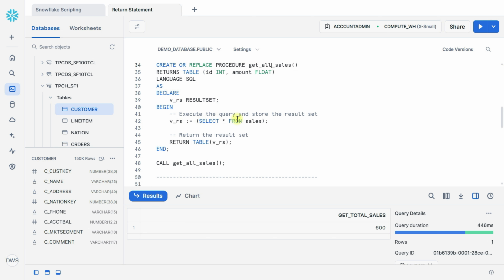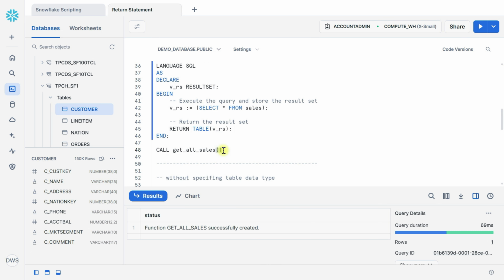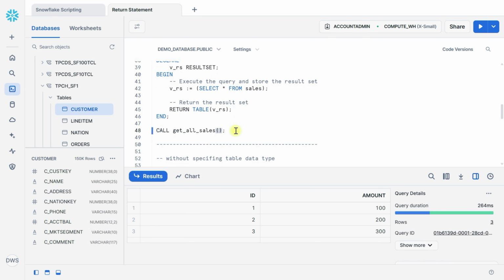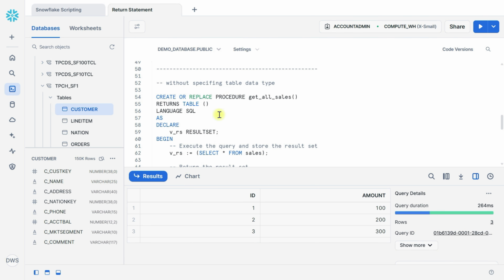This statement executes and stores the value in v_rs as a result set, and we want to return this result set using the return keyword and table as an object. So we write return, then table, and in brackets we write the variable name of the result set data type. Okay, let's execute and create this procedure, call this procedure, and you can see a table returned by this procedure.